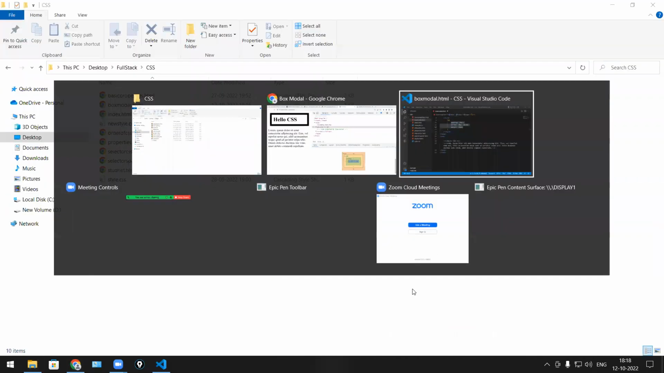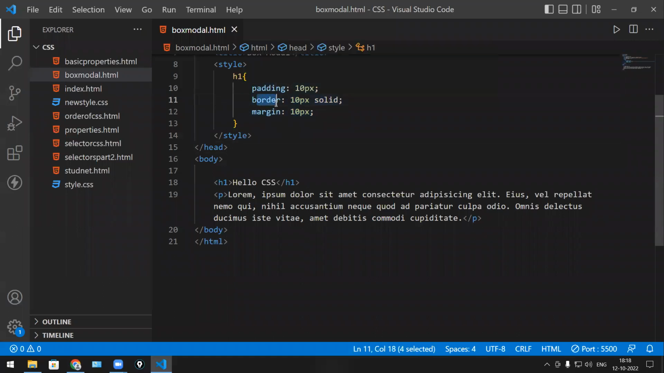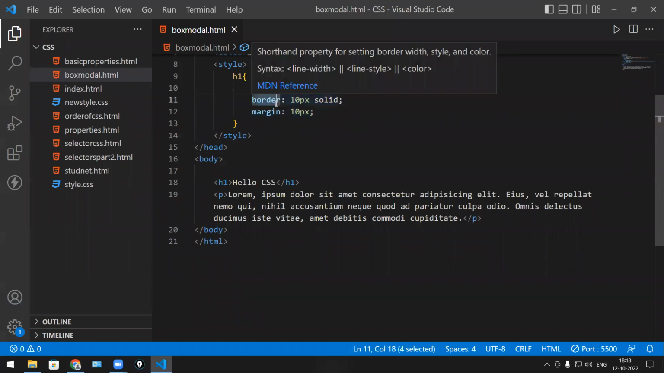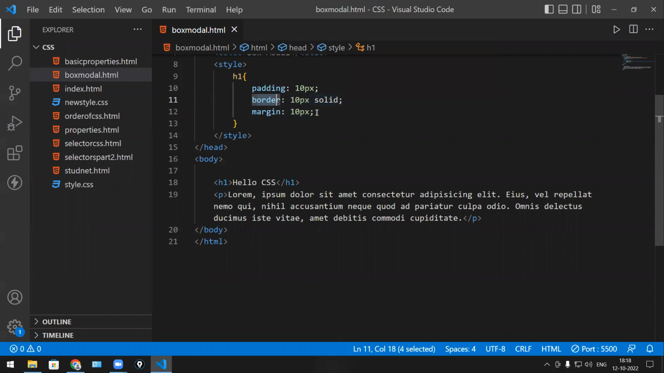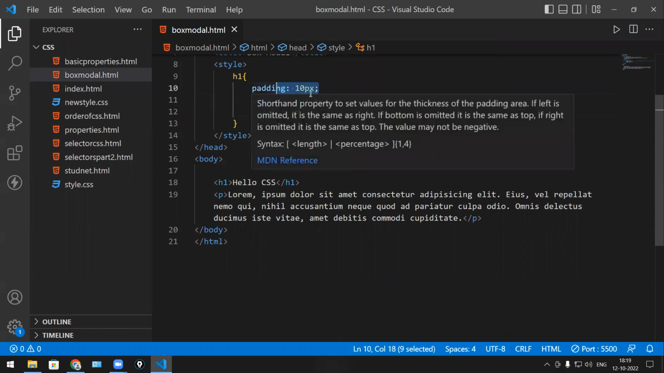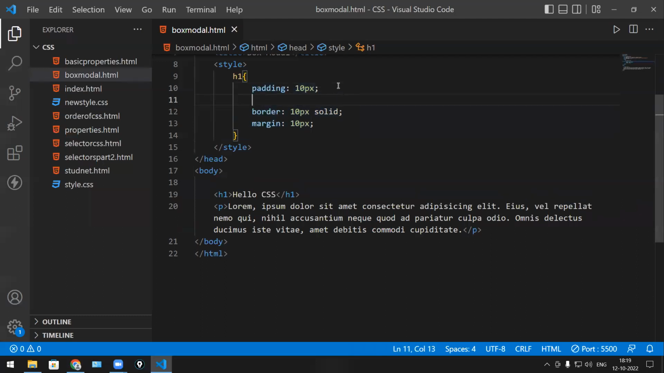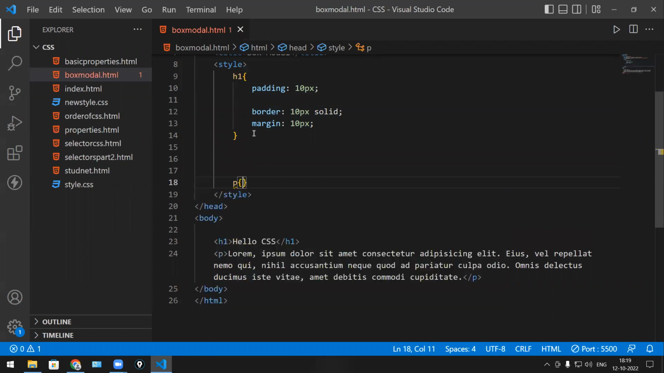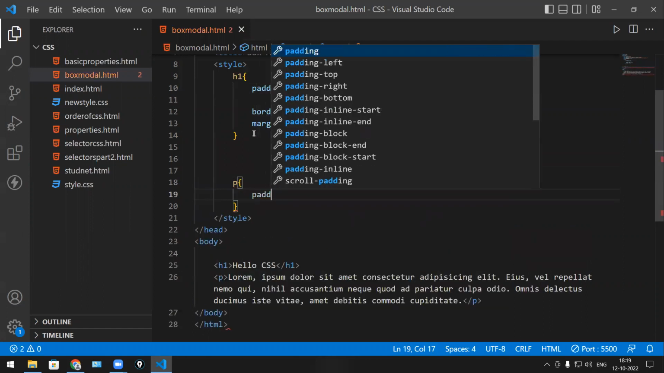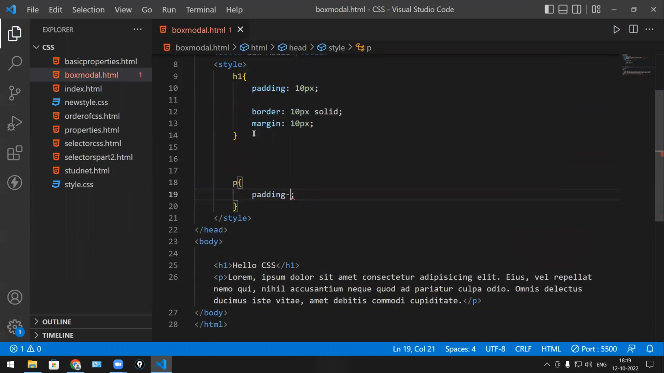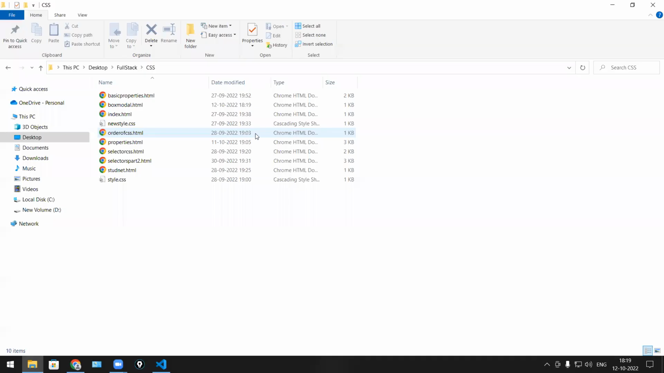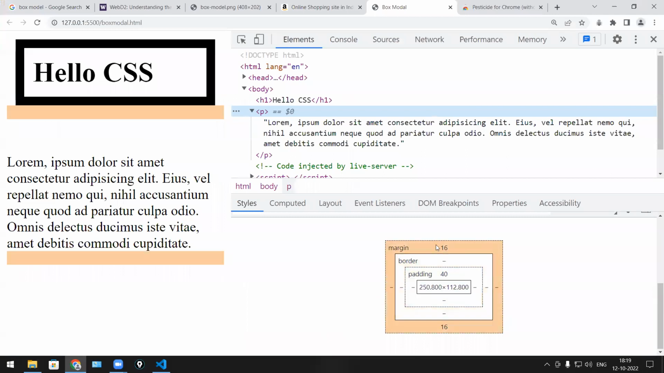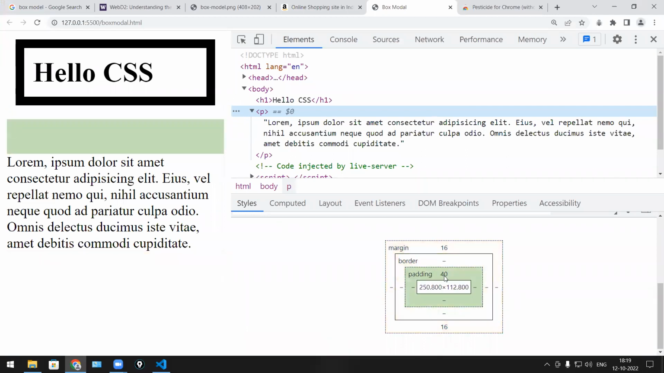So what are the different properties available? As simple as border top, border left, border bottom, border right. We have all these things. Let me just show you. Padding is there, right? Padding means it will apply to all the four sides. Let us say I want different padding for the different sides. What we'll do, we'll just select P for now for testing purposes, and I'll write padding-top. On the top, I need 40 pixels of padding. You come here and check, you see padding of 40 pixels.